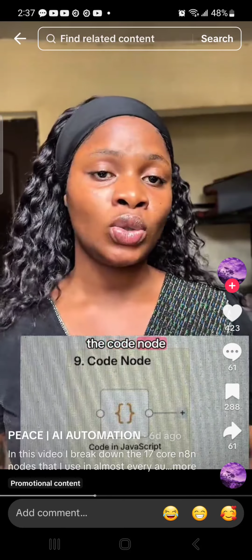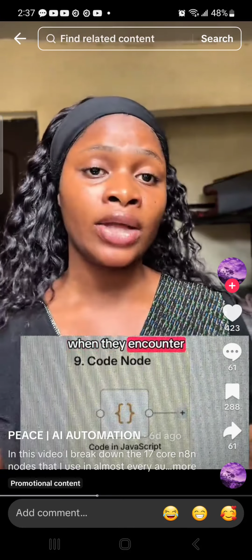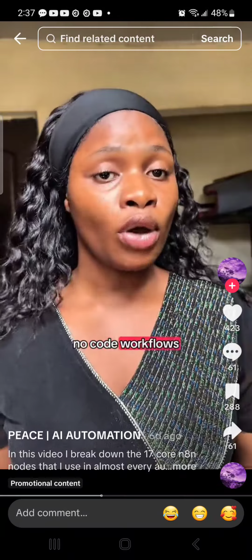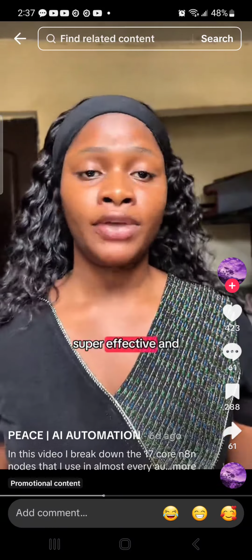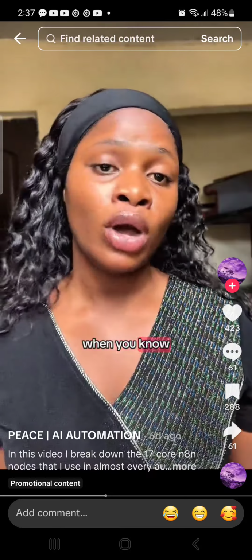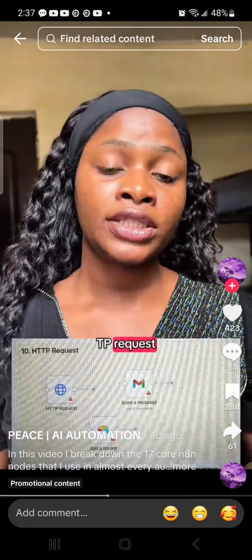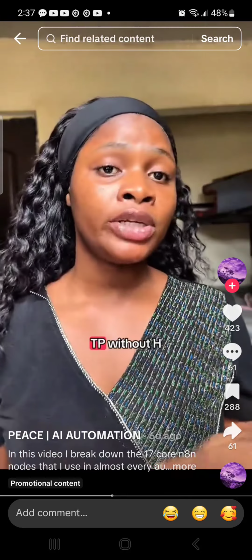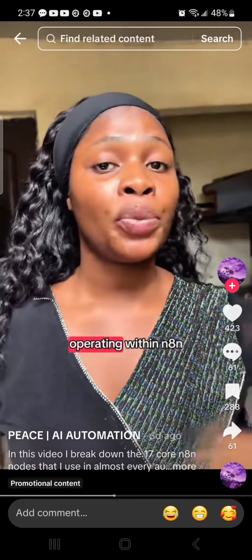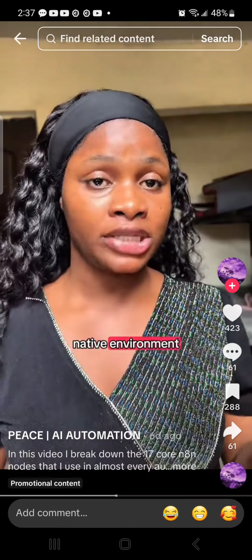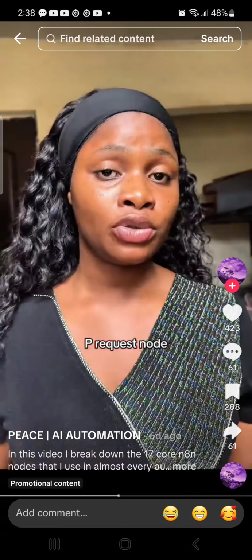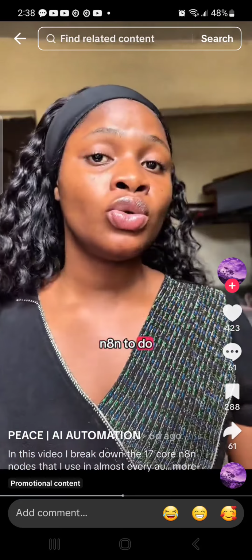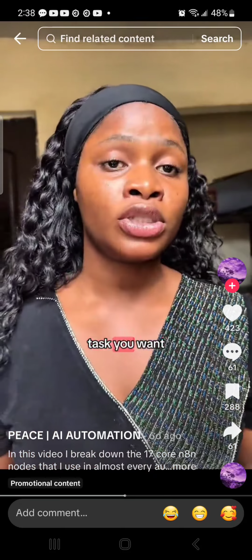The next one, number 9, is the code node. Most people get scared when they encounter the code node, because essentially what we're trying to do is build no code workflows, but the code node can be super effective and very powerful when you know how to use it right. Number 10, we have HTTP requests. This is probably the most important node that you will have to learn in Anything, because without HTTP requests, you are basically just operating within Anything's native environment. But once you use this HTTP request node, you can actually call on different tools outside Anything to perform the task you want it to perform.